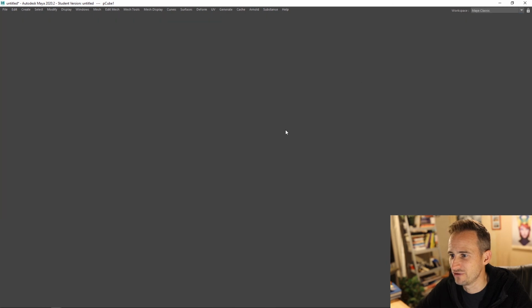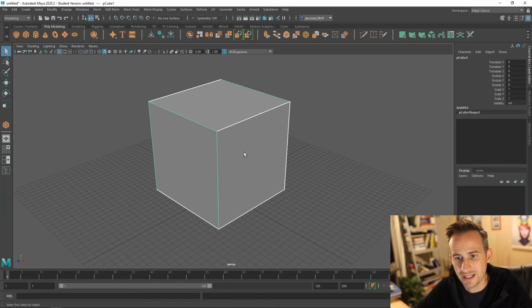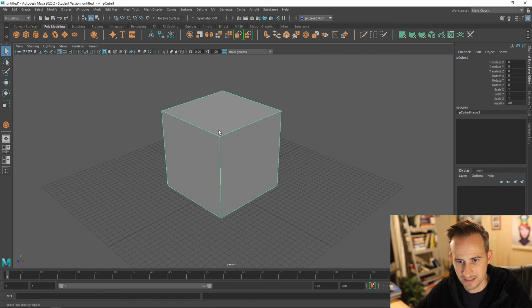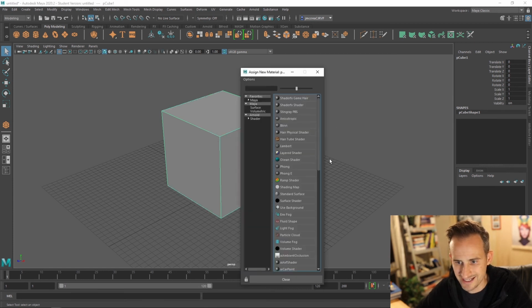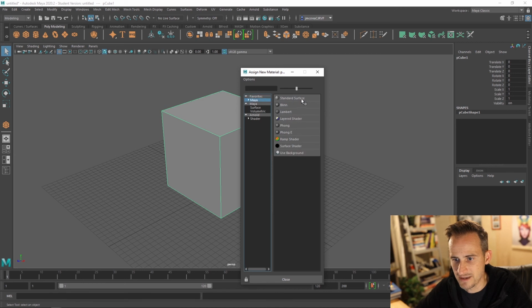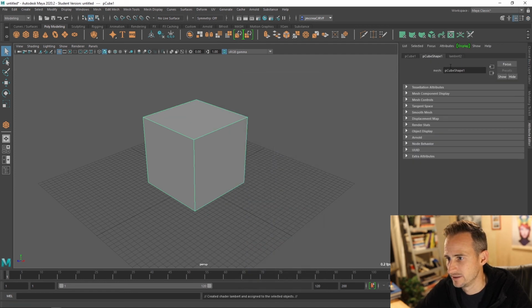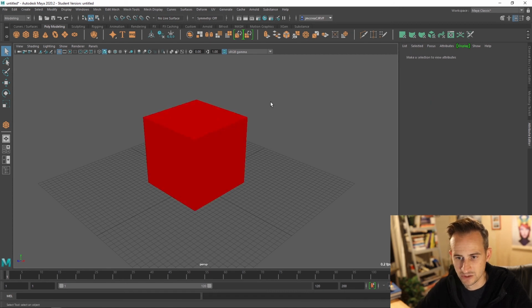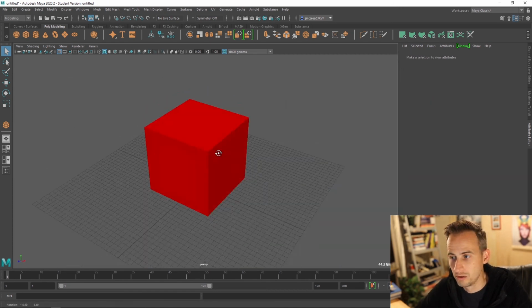What we're going to do first is apply a new material to this. So let's go ahead and add that. Let's select the object and do Assign New Material. It doesn't really matter for this, because Substance Painter reads materials based on color ID, essentially, or material ID. So it doesn't really matter what we pick. I'm just going to do a Lambert here, and I'm going to change the color to red, so it's going to cover my whole object.